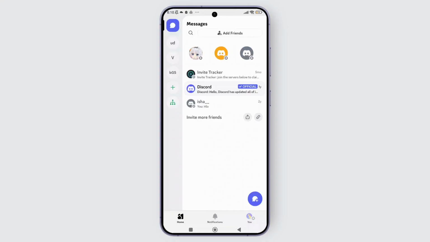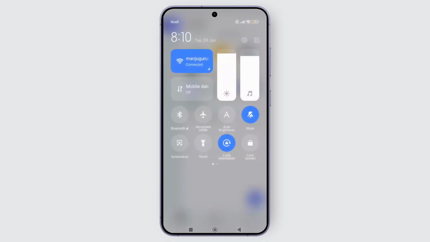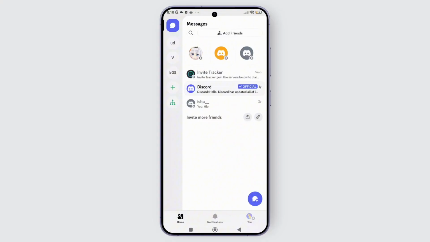So here, let's get started with step 1. That is to check your internet connection. So here, first make sure that you have a stable internet connection. And here, if the Wi-Fi isn't supporting you properly, you can try switching between Wi-Fi and mobile data. And with that, let's move forward to step 2.